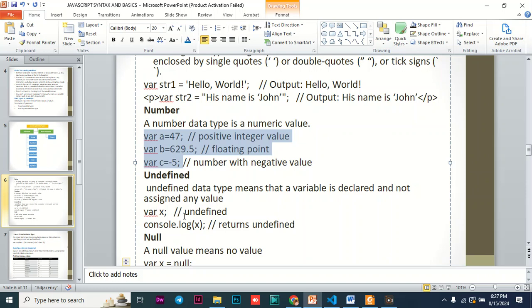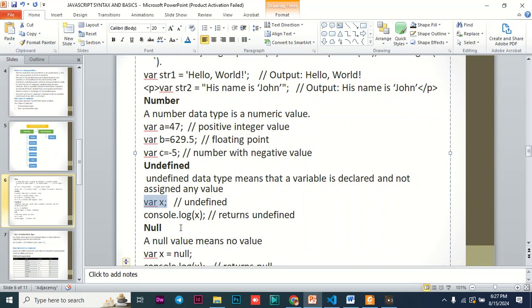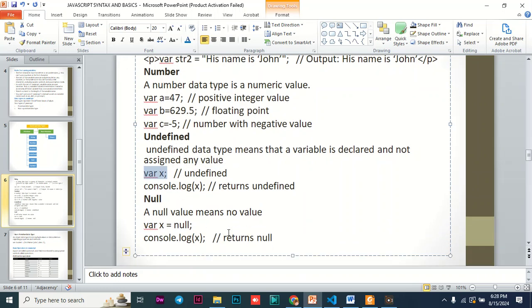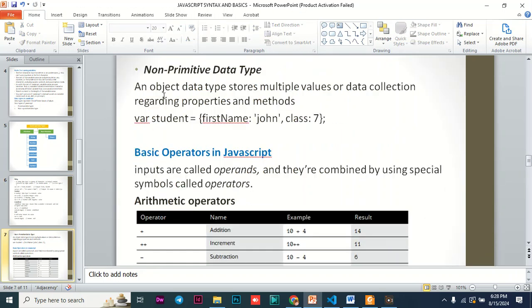Then you have undefined. When you talk about undefined, it means that the variable has been declared but not assigned a value. So like this is undefined, because it has not been assigned a value. Now if I assign a value like null, it means that it is going to have no value. So I say var x is equal to null, it means that it's going to have no value in that particular case. Now going further, we are going to talk about non-primitive data types. This is a data type that stores more than one value. So as shown here, var student is able to hold first name, then John, and then class is 7, like that.